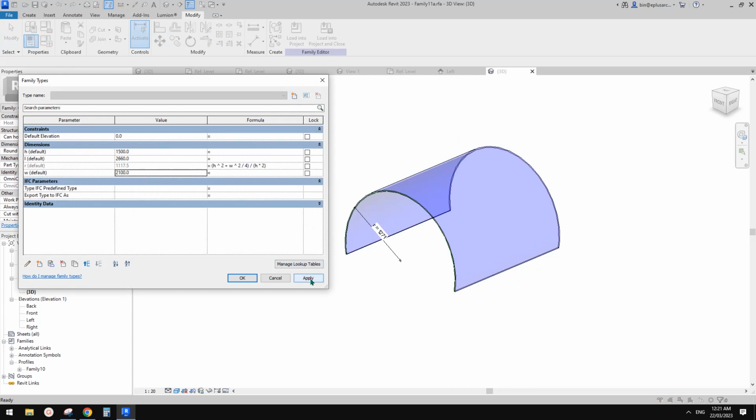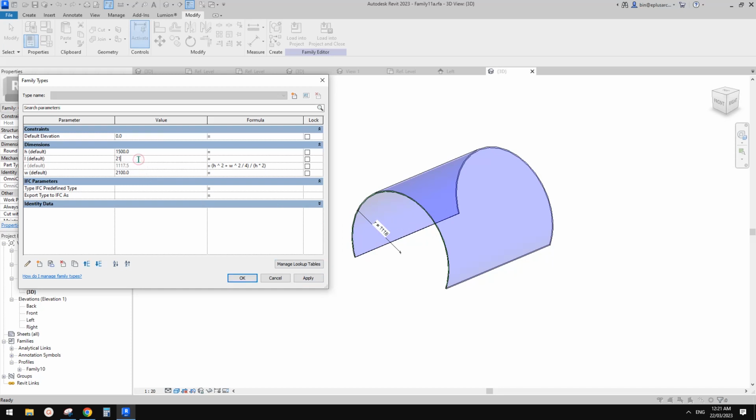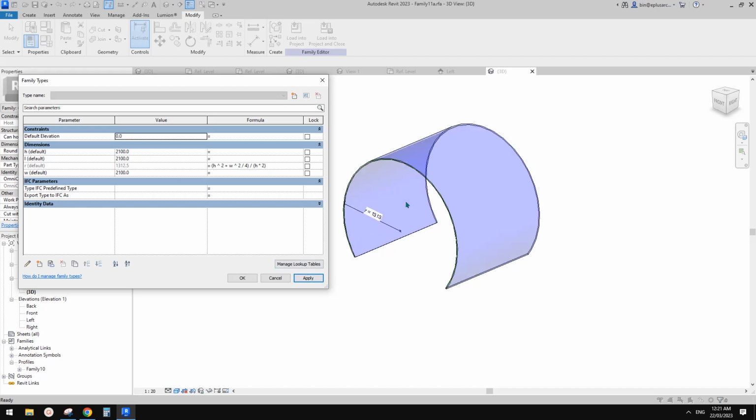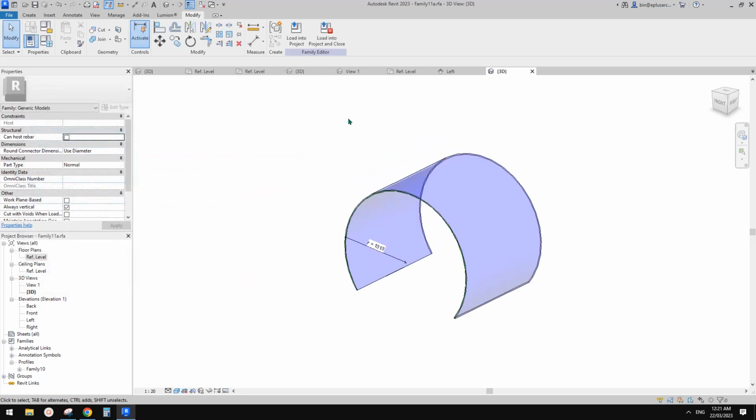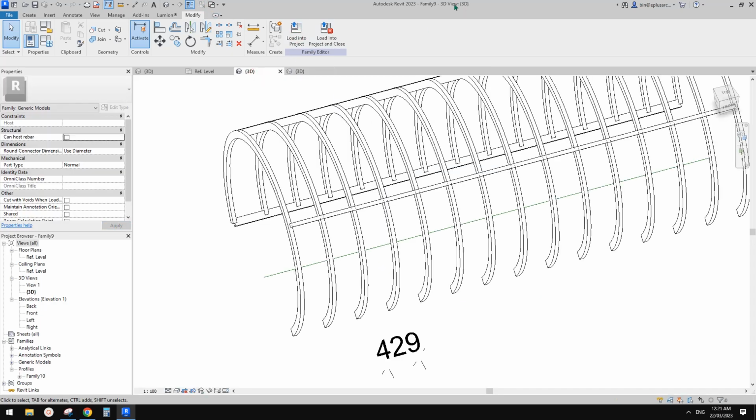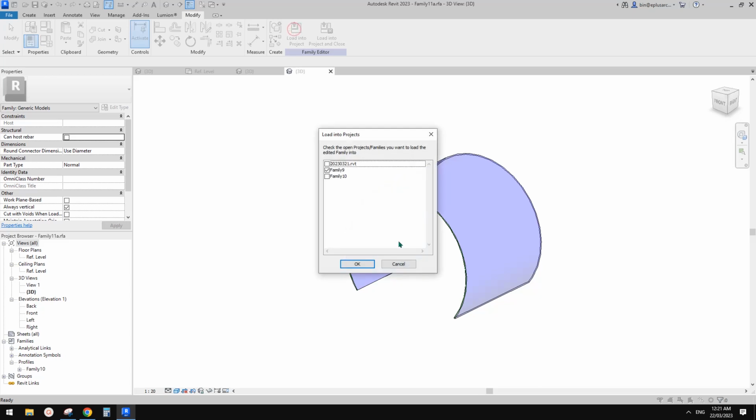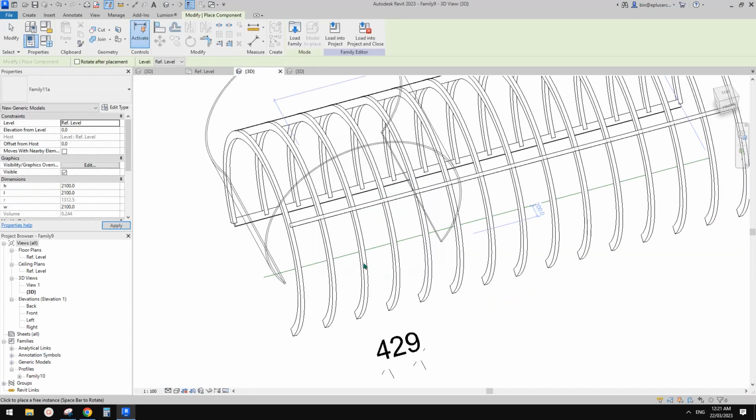And also let's try to adjust all these parameters. 21 width, yeah, it works. 21 for the length, yeah. 21 for the height, yes. So it works. Now we can load this one into, let me check which one should I. This one, family 9. Load into family 9.